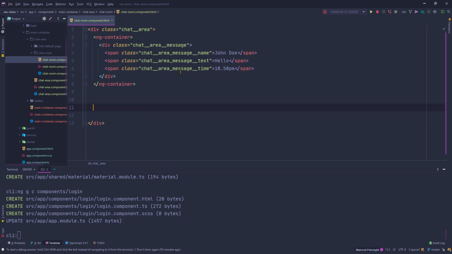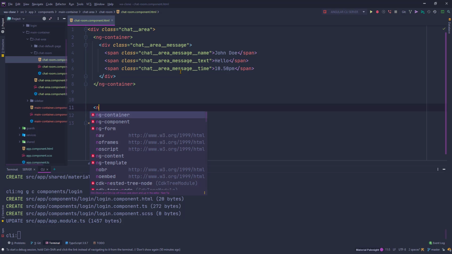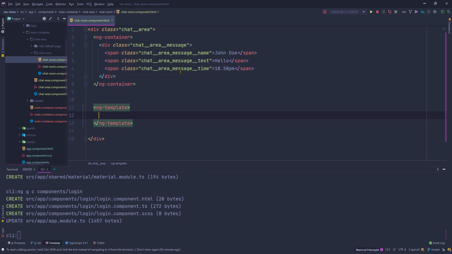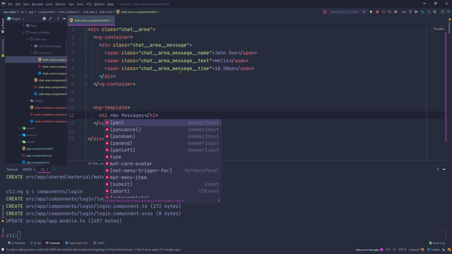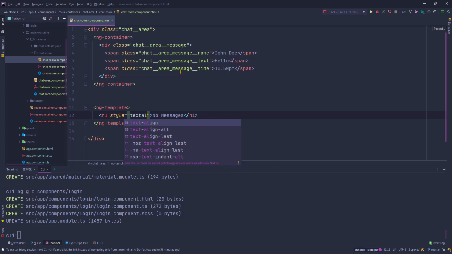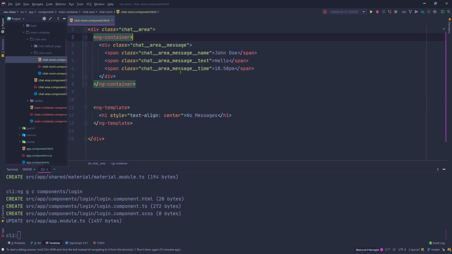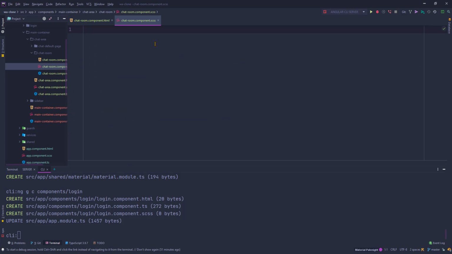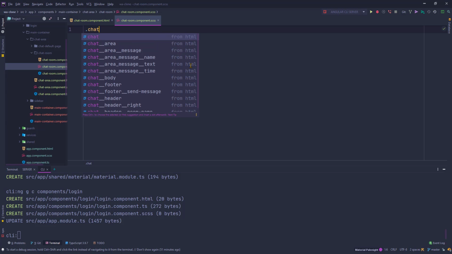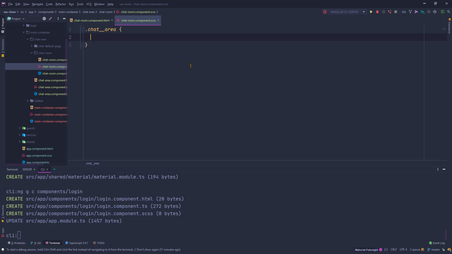This is done. Let's go out of ng container, and if there is nothing, I'll show h1. I will say no messages. Text align center. Okay, let's quickly go to the SCSS file and style these elements. First, I'll have the chat area. I'll set a padding of 30 pixels.